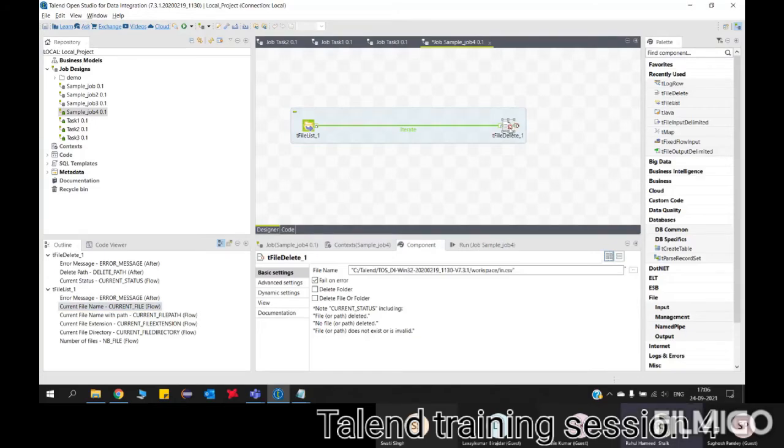In file name, remove everything, and drag and drop this current file name. Click on the current file name function here and drag and drop it there. Now you see automatically the global variable is created here: String.global map get T file list.